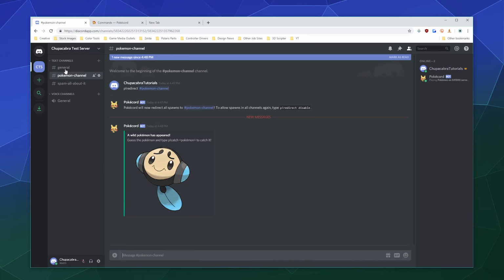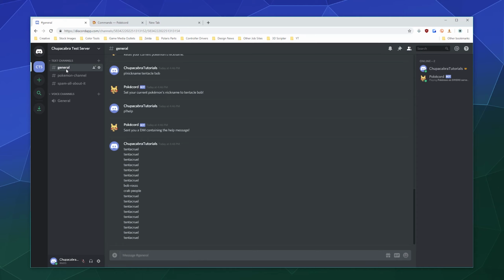This is basically how you go about getting started, both setting up Pokecord on your server and also starting to use it to catch Pokemon and then to level them and duel them. So I hope you found this useful.